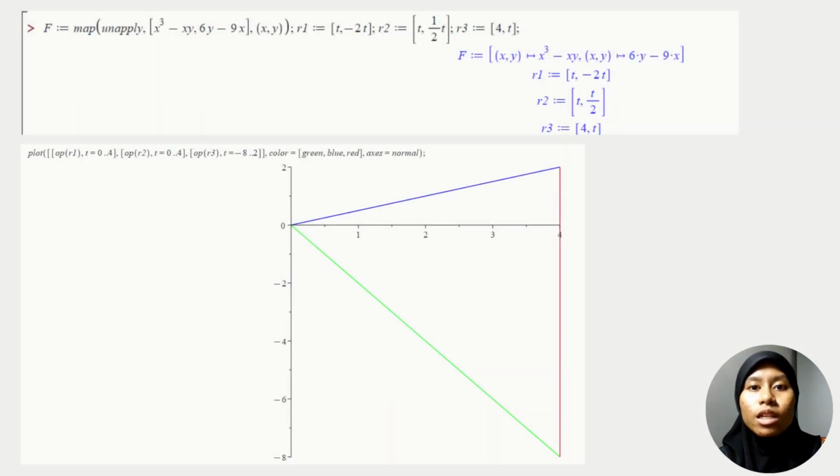Finally, we visualize the constraints using the plot command. We use the command f equals to map and apply for x to the power of 3 minus xy and 6y minus 9x, where we define R1 as t and negative 2t, R2 as t and 1/2t, and R3 as 4 and t. Then, we plot the graph command as shown in the slide.